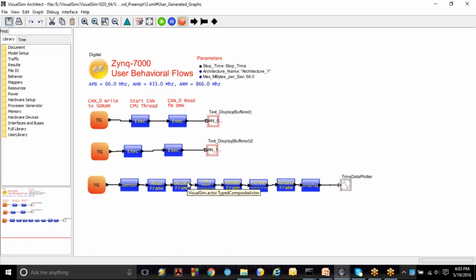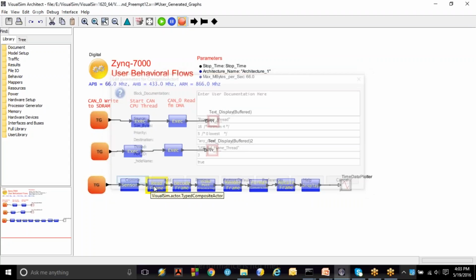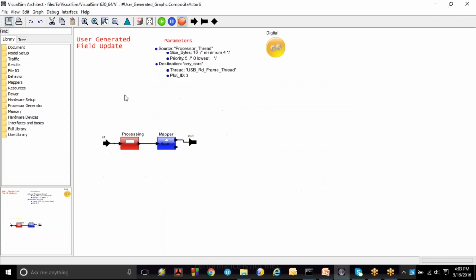Otherwise, if you don't have your application software or algorithms written, you can model those decisions or the application sequence as a flow diagram over here. This transaction generator is generating traffic at a certain time period. If I go inside this task, it is modeled using a very simple processing plus mapper block. The mapper is something VisualSim provides to let you map your applications onto the target platform that you have defined in your architecture.